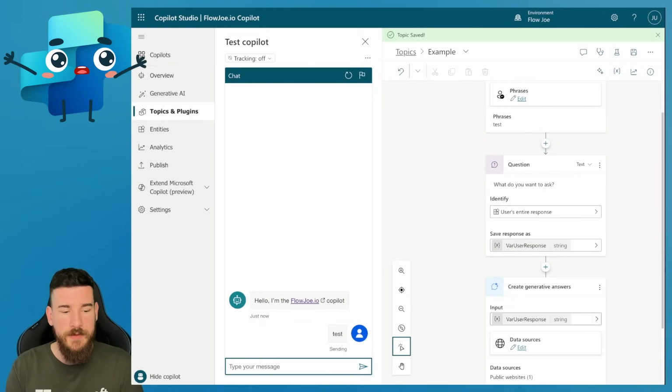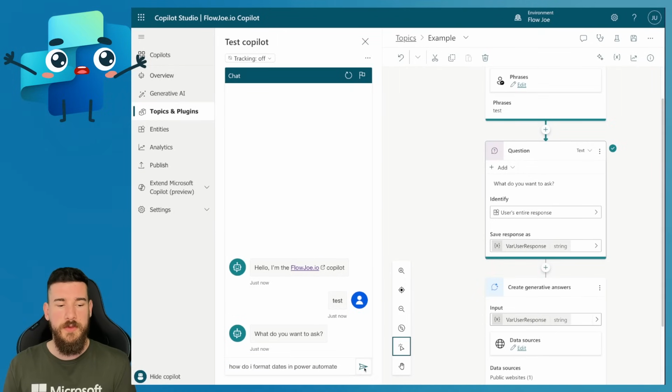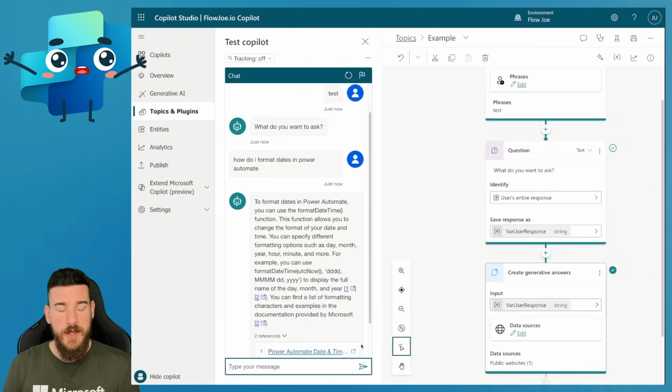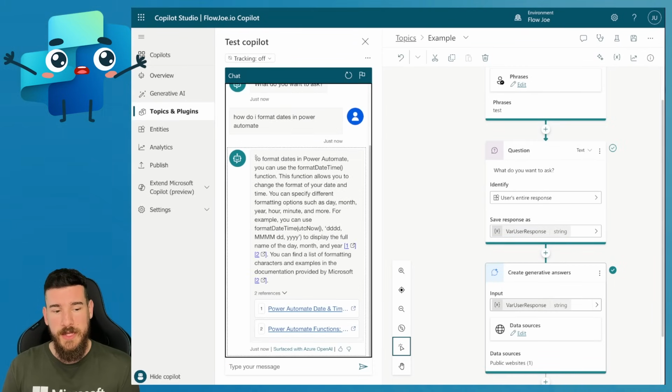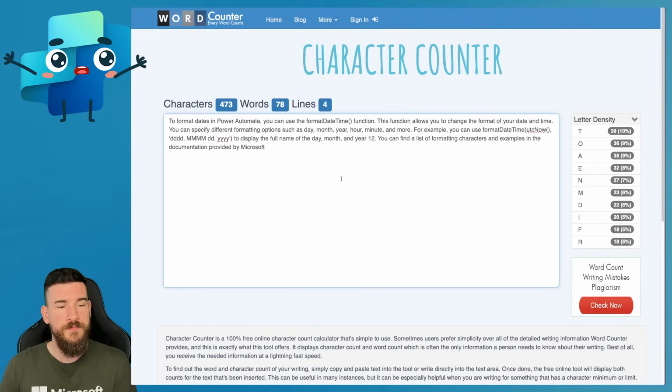I'll type test here. We'll get our question back. And then in here, I will type exactly the same question. So let's see what it comes back with now. So now you can see it's even shorter. So I'll copy that. And as you can see, we are now under the 500 character limit.